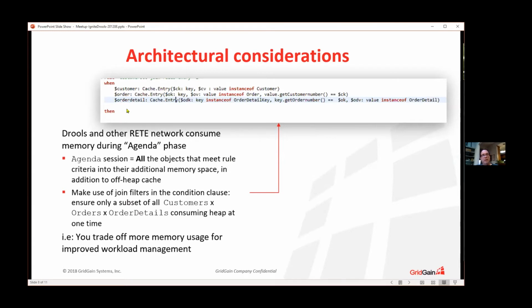So if you don't have any of the predicates here, if you pull in all of the customer objects, all of the order objects, and all of the order detail objects, you're doing a product of all of them. And so 1,000 customers times 10,000 orders times 100 order details per order is going to be a very large number, and you can run out of heap space. And so it's very important that you do these predicates here.